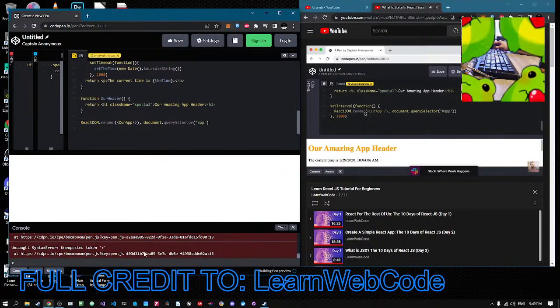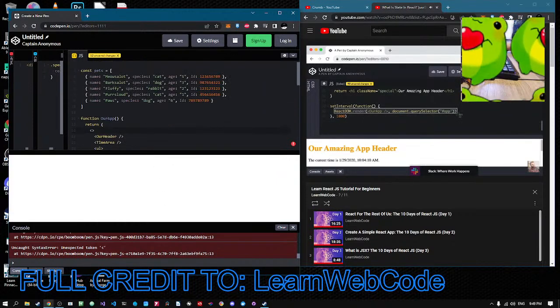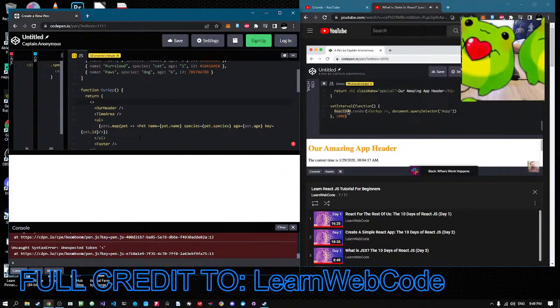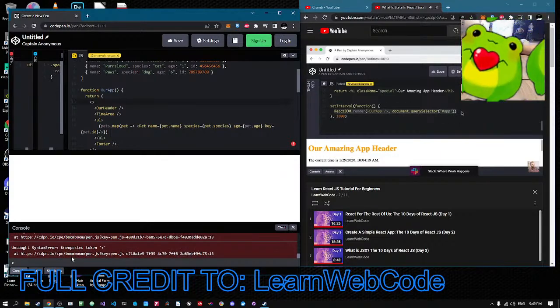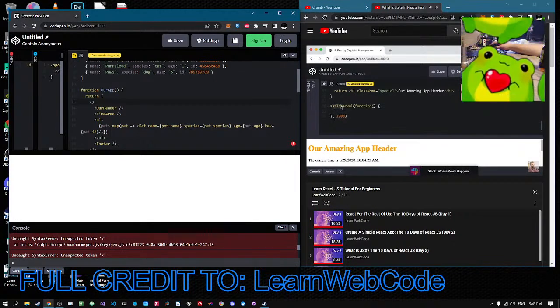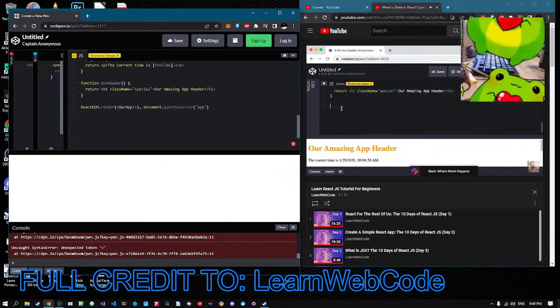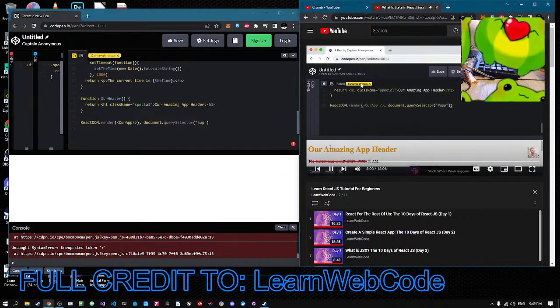Before we start using state, let's set this up so that this actually does not get called once every second. So I want you to select this React DOM.render line, the entire line, cut it into your clipboard, and then go ahead and get rid of this set interval 1,000 milliseconds code. And then just paste back in your clipboard.